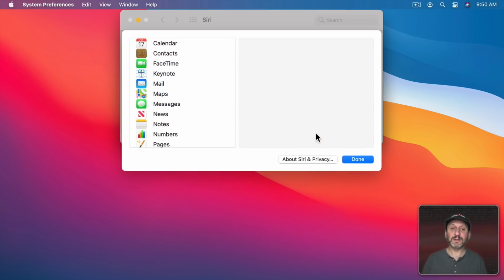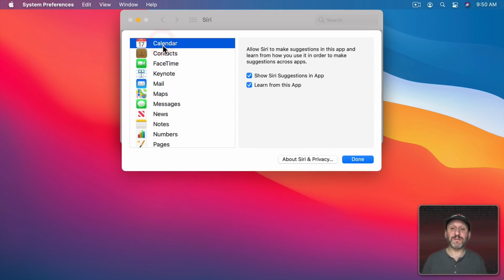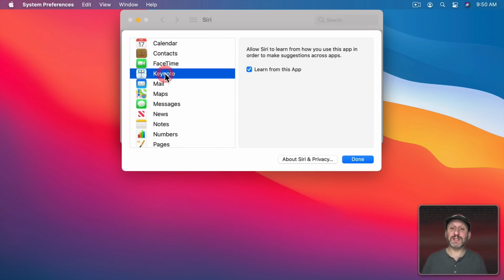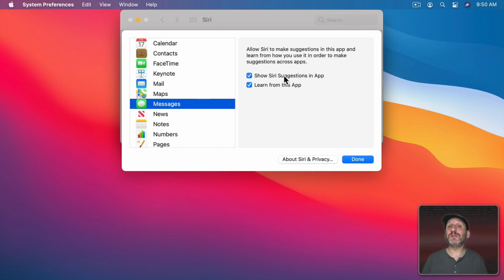Now click here and you'll get some customization for some different things that you can ask Siri. And notice every one of them has learn from this app. So as you continue to do things in different apps and ask Siri to do things, then it will learn what you want and be more likely to show you the correct response first.